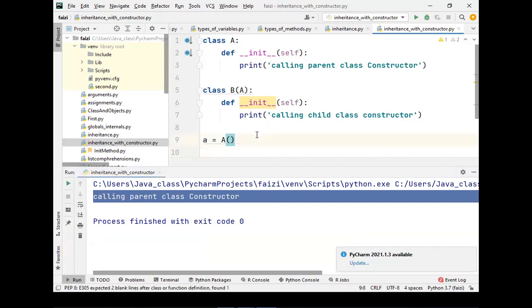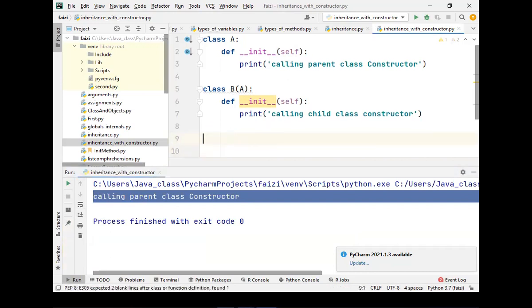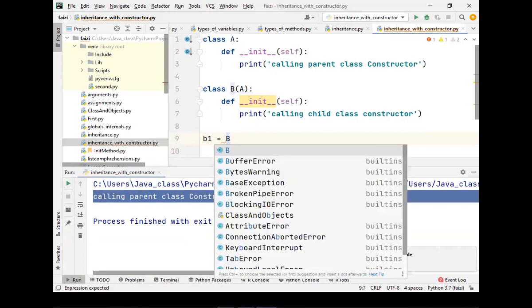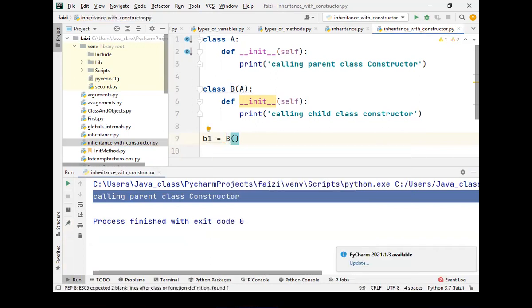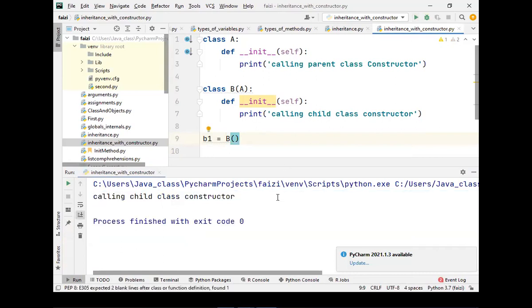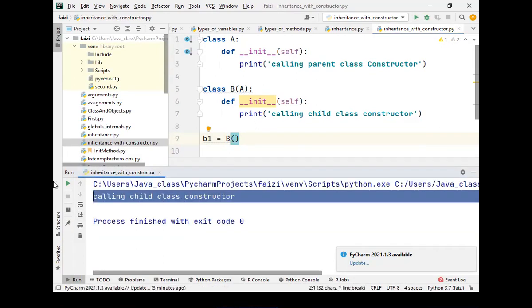Okay. Now what I will do, I'll change the code. So B1 is equal to B. Okay. So now what will be the output? So, calling child class constructor. So you can see here, it's only calling the child class constructor.